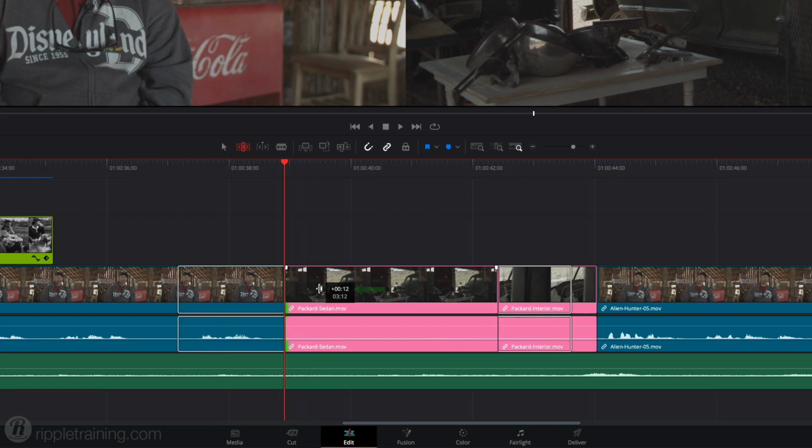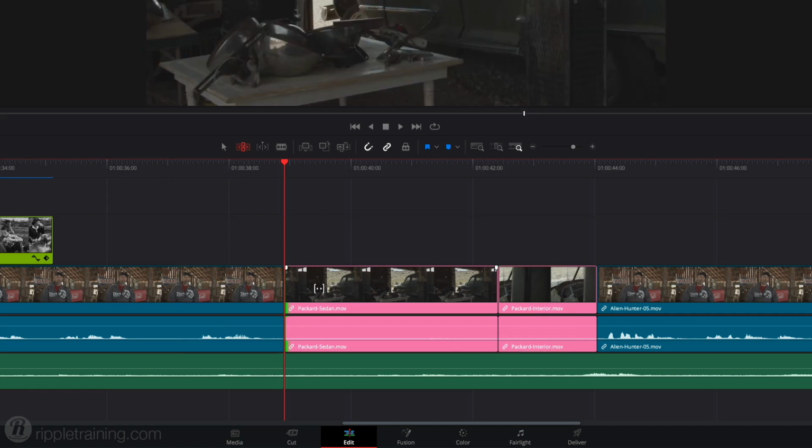The tooltip confirms that we're removing 12 frames. Wait, what? Why is the tooltip reporting a positive number? Here's the deal. The positive and negative numbers refer to the direction the edit is moving. Positive numbers move the edit later in time, and negative numbers move the edit earlier in time. So even though we're moving the edit in a positive direction, we're actually removing 12 frames from the start of the clip. Now release your mouse.